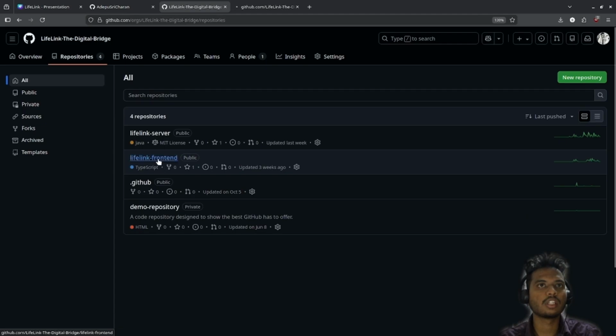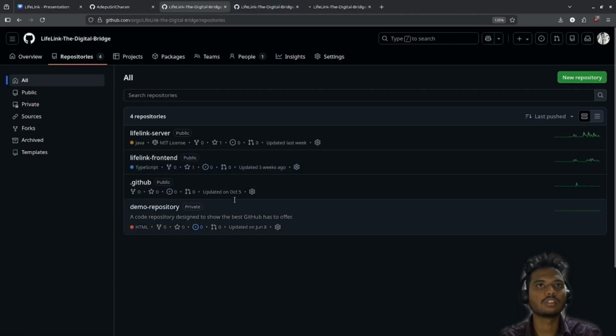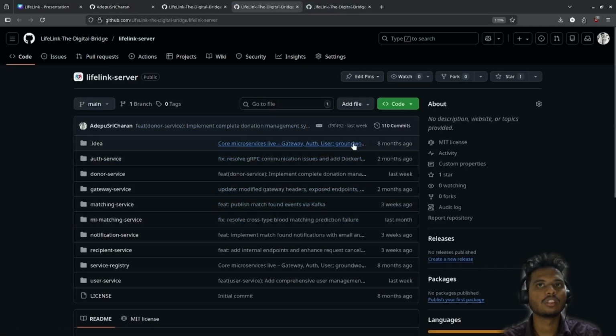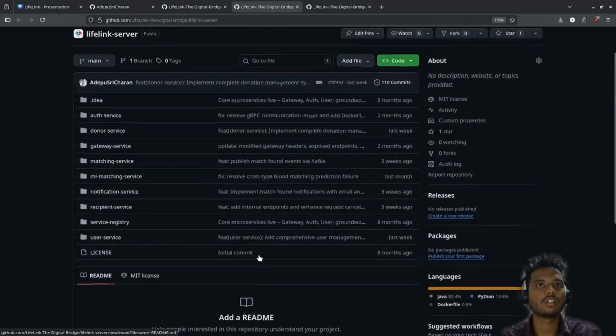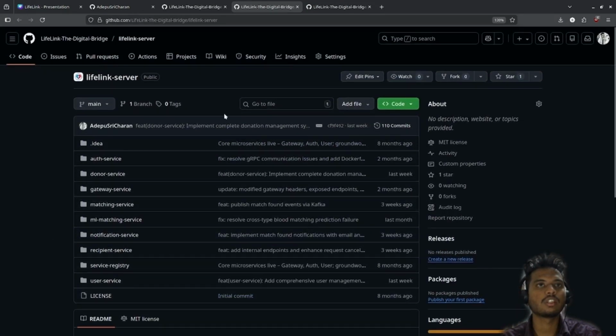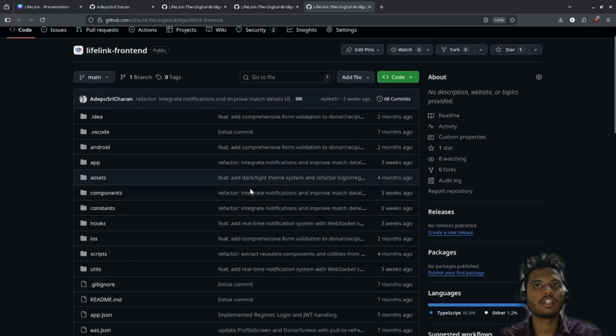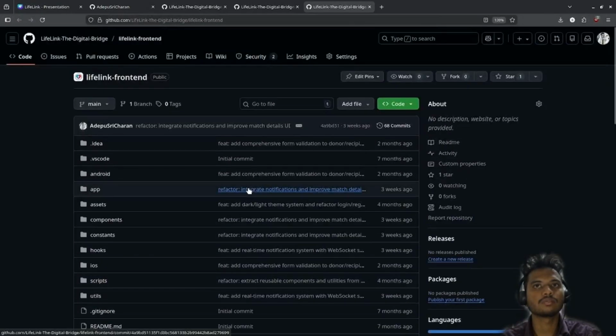So this is the LifeLink server, and the front end. This is the entire server source code I have written in the LifeLink server repository, and the front end consists of the entire source code here of the front end. You can go through the code.